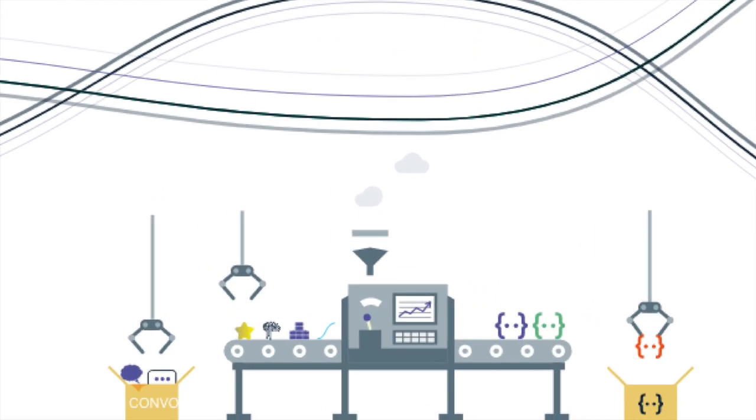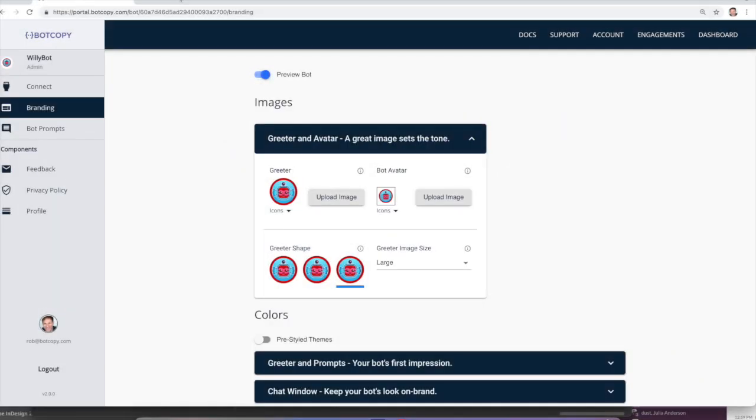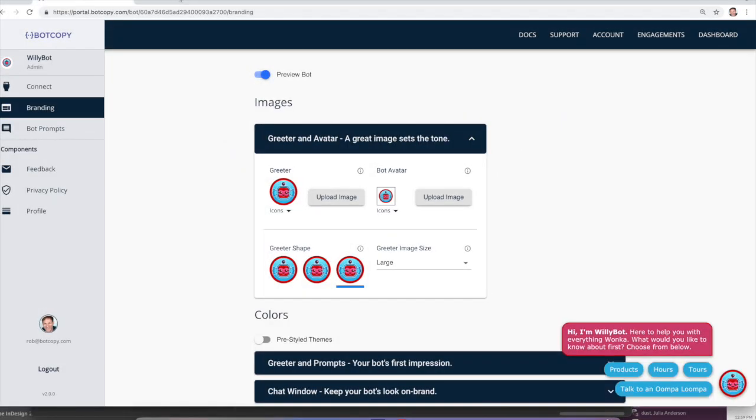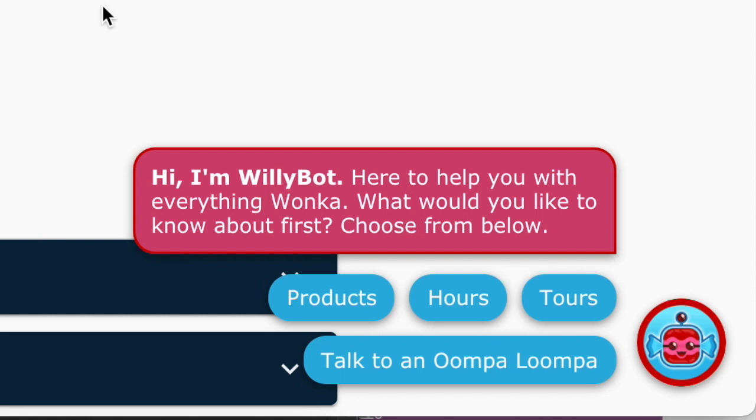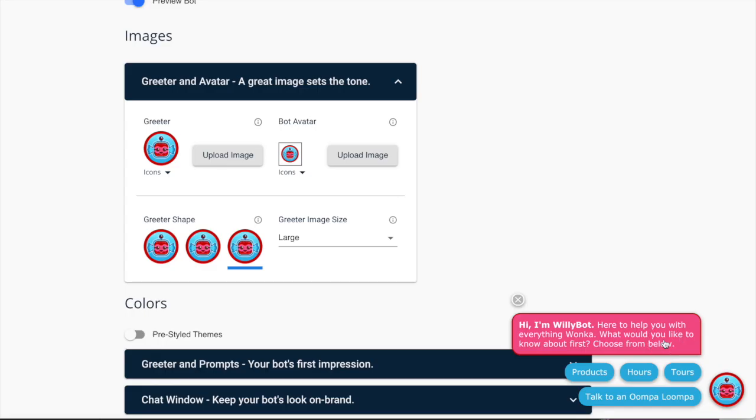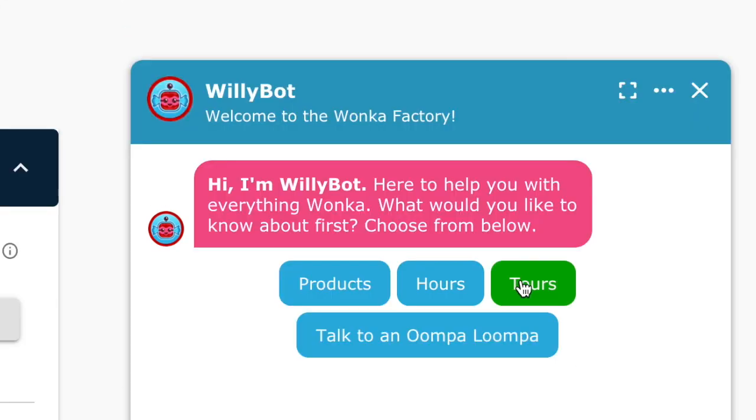All right, let's begin. Let's take a look at the finished version of the bot you'll be building. It's a Willy bot from Willy Wonka, and users can view products, see hours, book factory tours, and request handoff to an Oompa Loompa. So let's open it up and click on Tours.